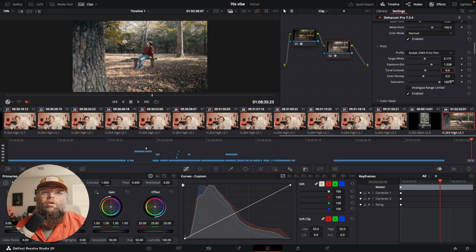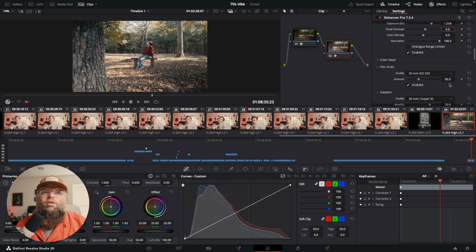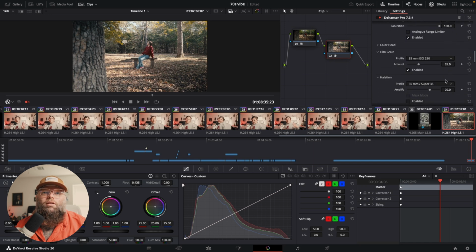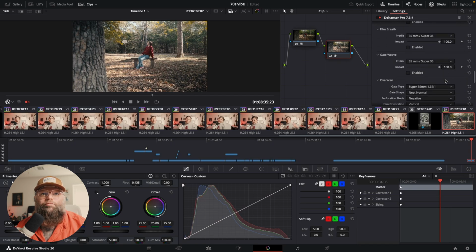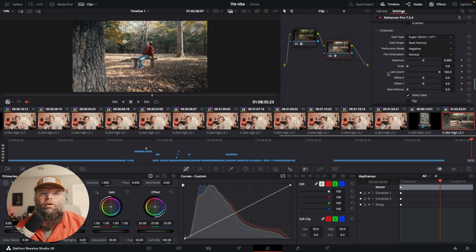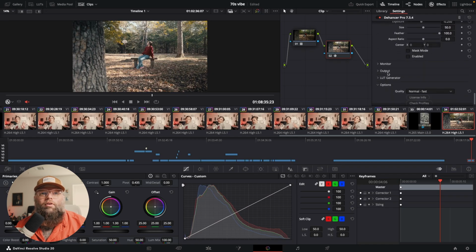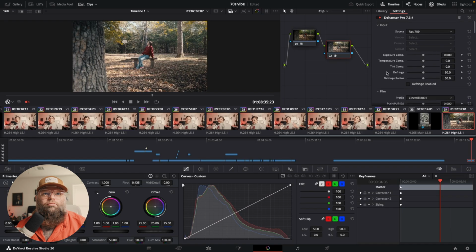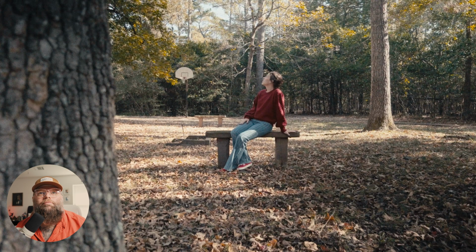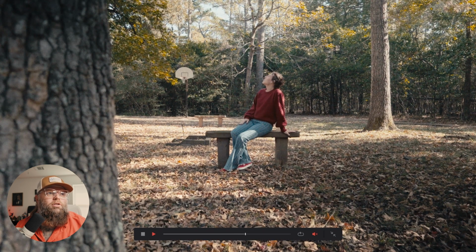And then from there, we can go to our tonal contrast. 6.6. Color density. Okay. Saturation, make sure it's enabled. All right, going through, looking at everything else. All right, double check. All right, so we're gonna look at our image here.